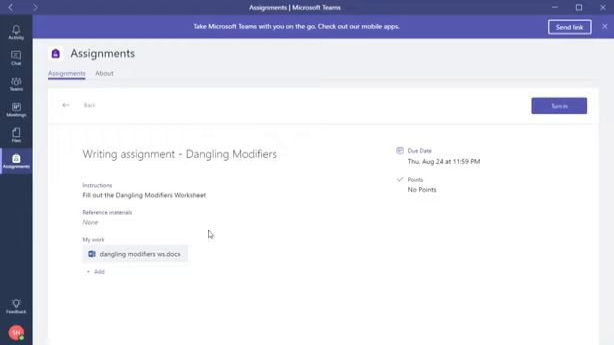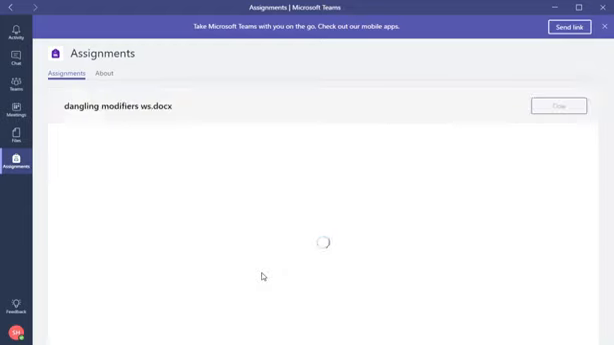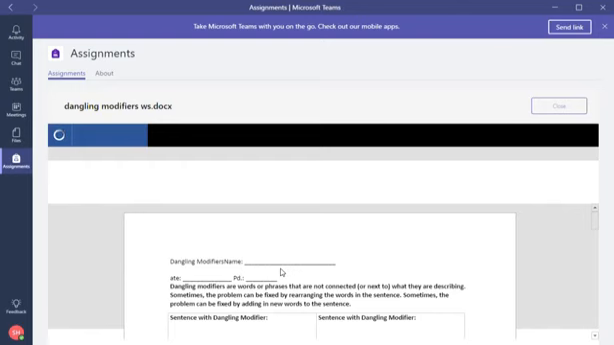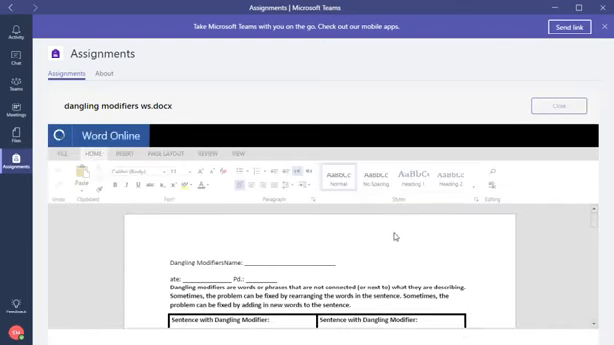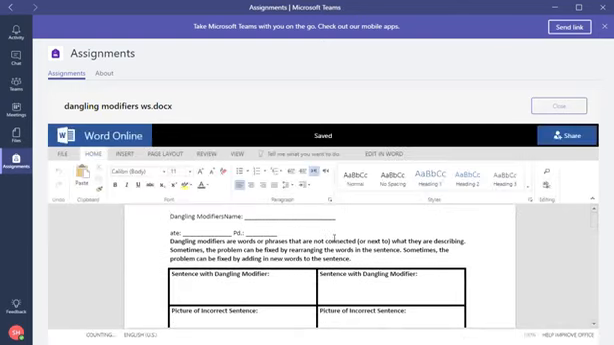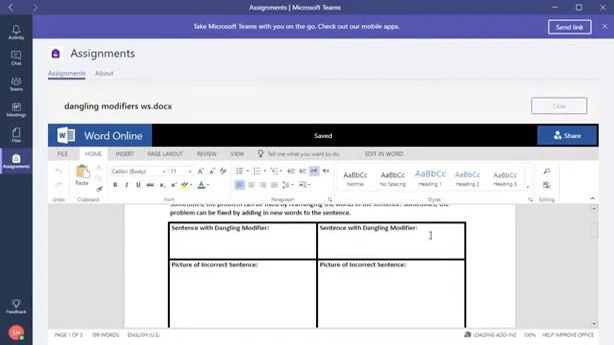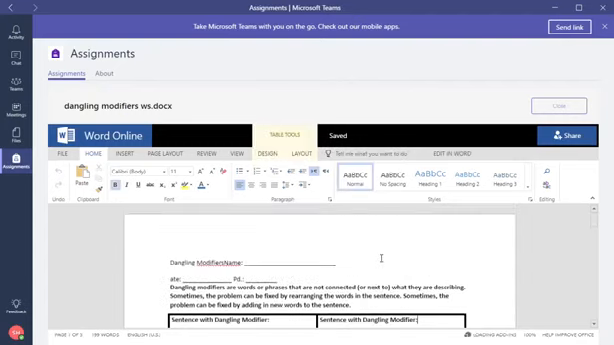So in the student view again, the student will click on the assignment, and then their worksheet will come up. If you notice, it is ready to be edited instantly as soon as they click it. They can start editing the document and start working. They do not need to go to File, Save As, or File, Save. It automatically saves their work. Okay, all right, now let's start working.